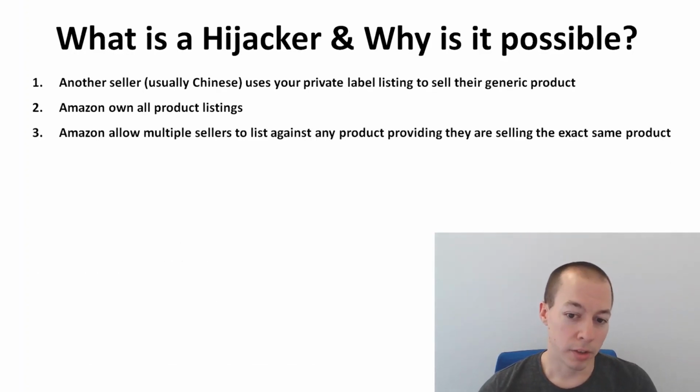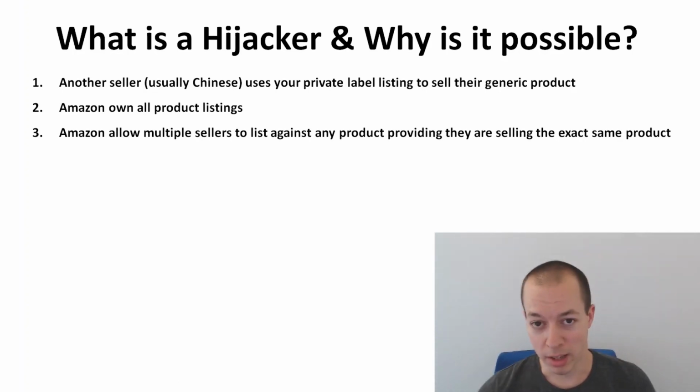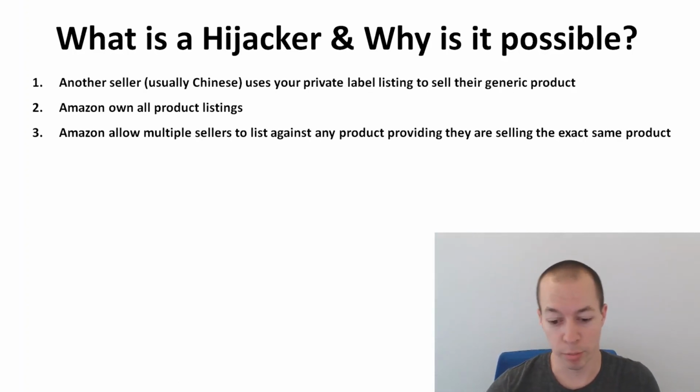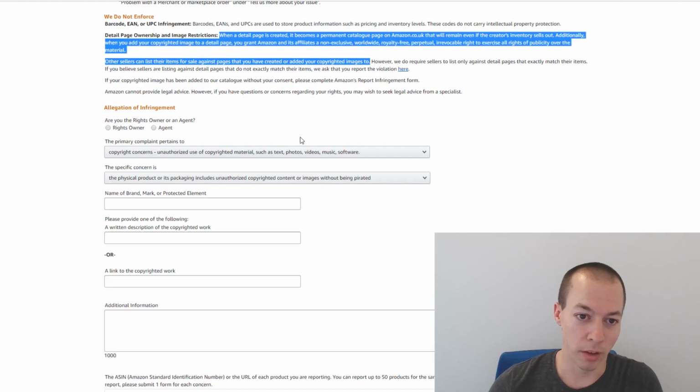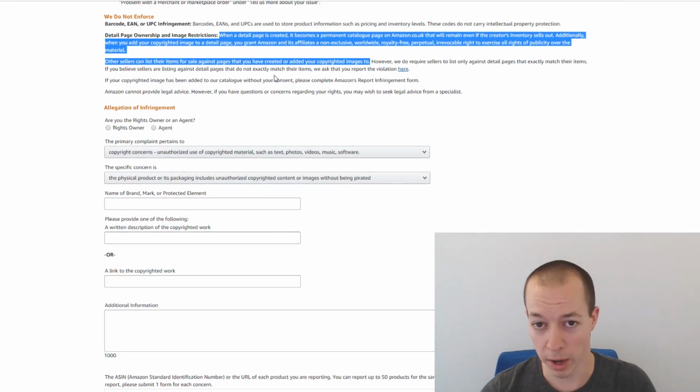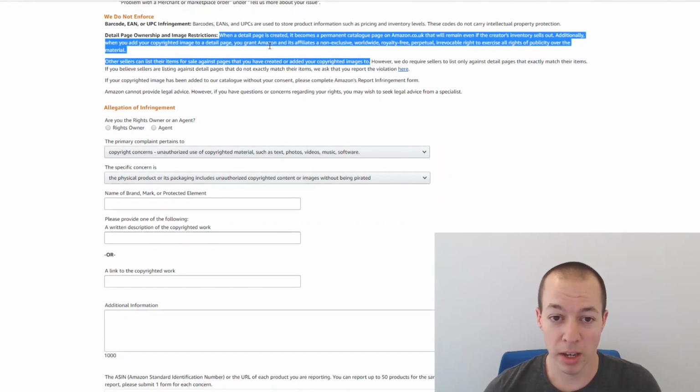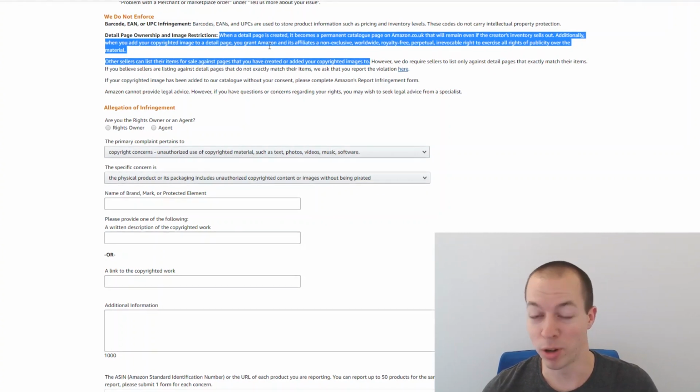So, as I said, Amazon allow multiple sellers to list against any product, providing they are selling the exact same product. And if you go to Amazon's official details there, it kind of explains why it's possible and why they don't enforce certain bits that are being copied and certain bits that they do enforce. So when a detail page is created, it becomes a permanent catalog page on Amazon, and it will remain so even if you sell up stock. Additionally, your copyrighted images, and on the detail page you grant access to pretty much everyone. You grant rights and access to everyone. That's pretty much what they're saying there.